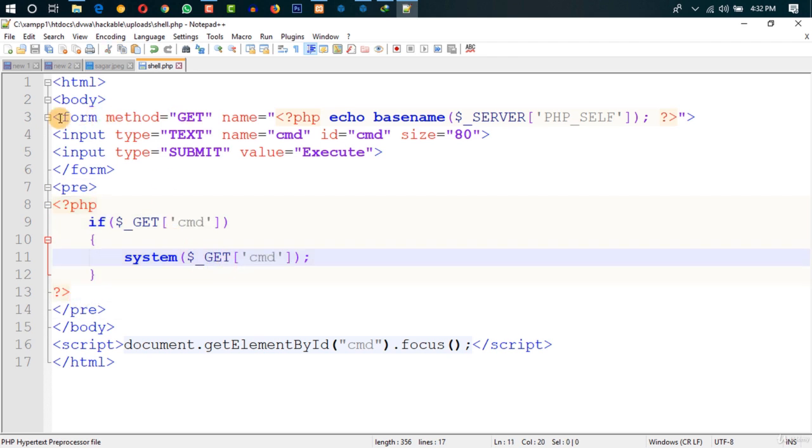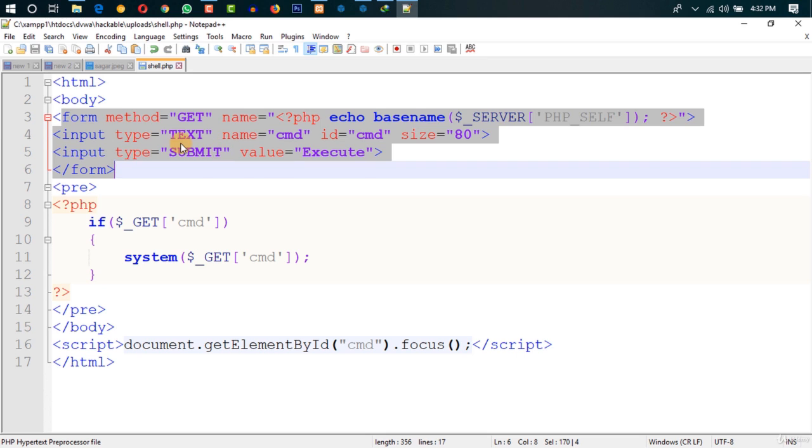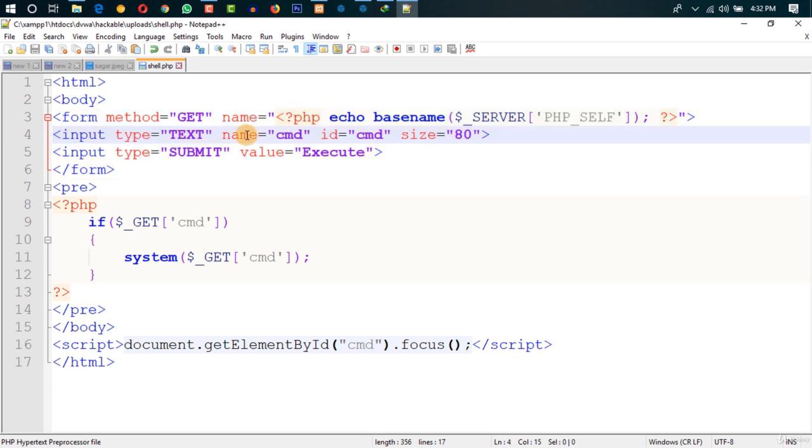What it does is it gives you a form with a field that says command. There you can add whatever command you want to run on that server, and there is a submit button, right. As soon as you press submit, that command goes to system and it uses the PHP value $_GET['cmd']. That's a command execution kind of parameter, and with the help of that you are able to run commands on the server. This is the first shell, and it's a very easy shell.